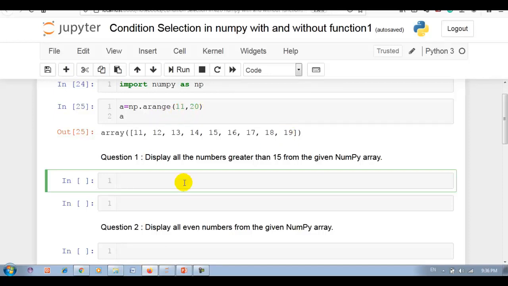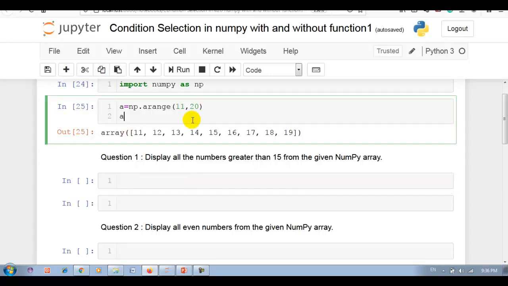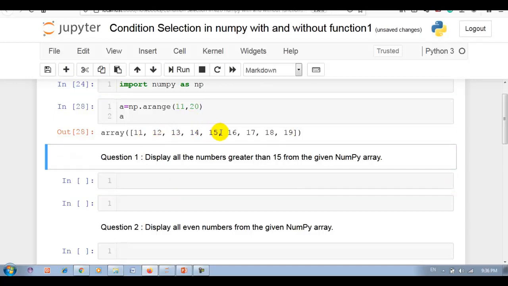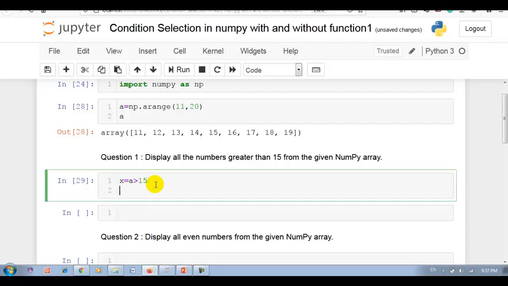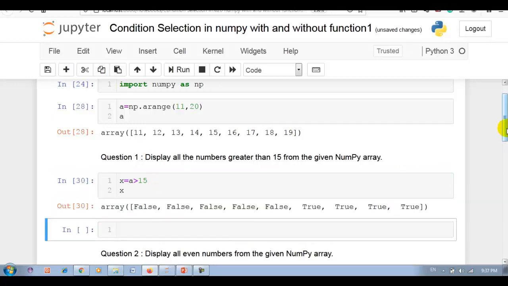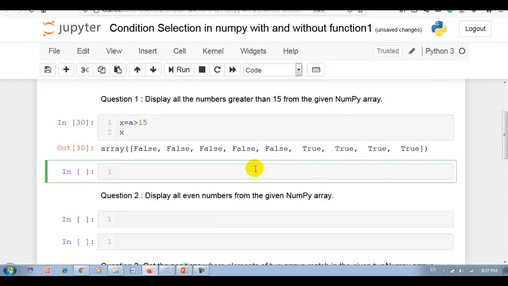Now, question number 1. Display all the numbers greater than 15 from the given numpy array. Here you can see 11, 12, 13, 14, 15, 16, 17, 18 and 19. We have to display these numbers using condition selection. First, let me create one variable x. Then, a greater than 15. As I said, x contains boolean values. If it finds true, it will display the corresponding value.